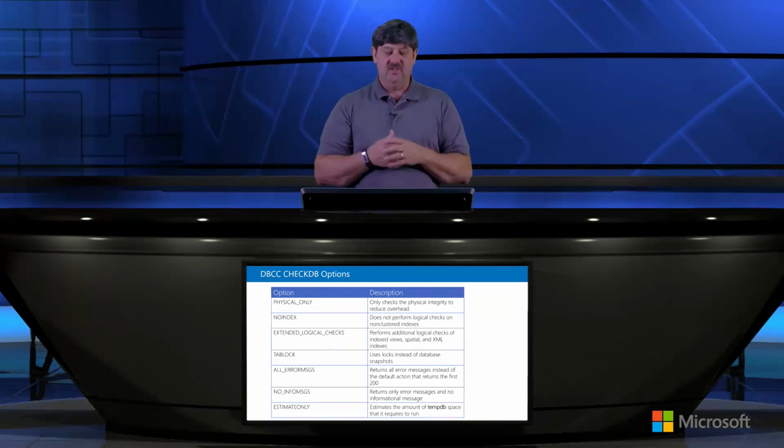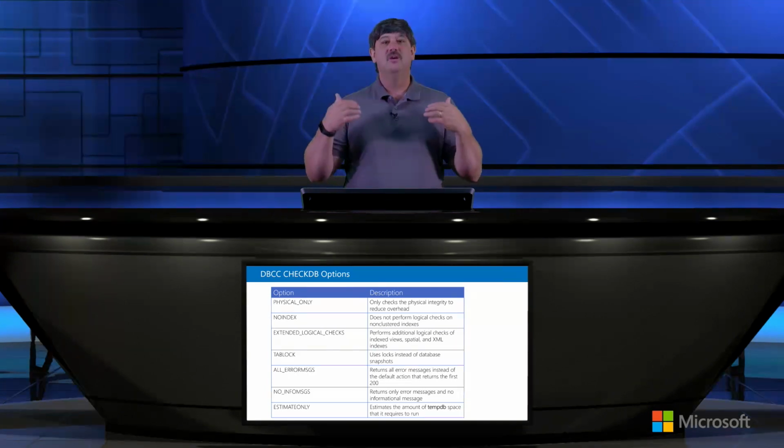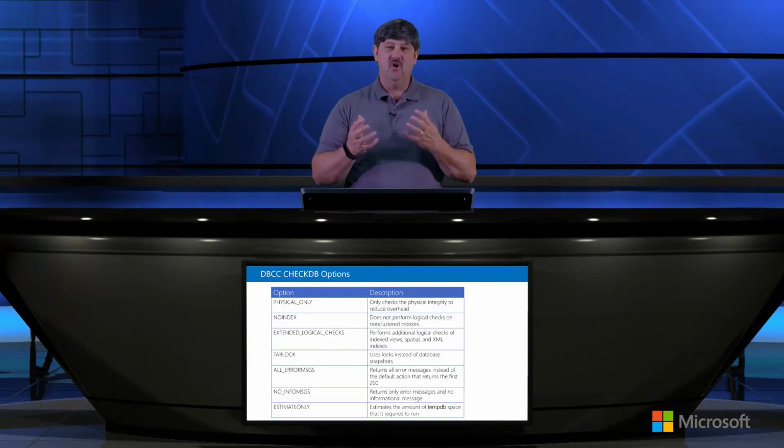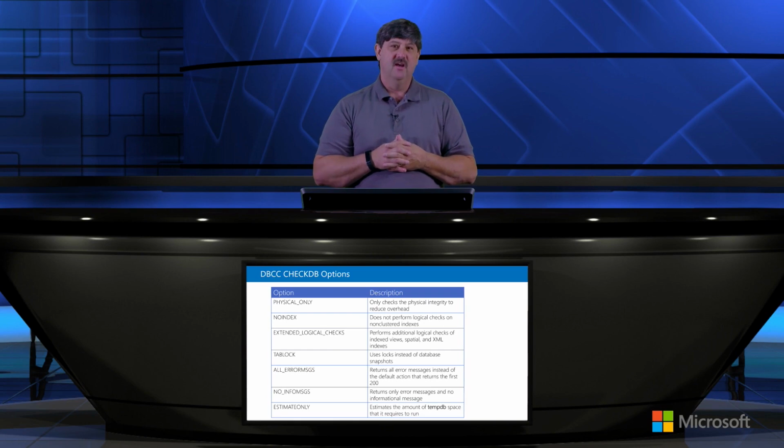So we normally say no info messages, where it only tells us if there are problems and only if there are error conditions. The caution here is that if everything works correctly, like many other types of commands, all you're going to see is the command completed successfully, and you're not going to really see any output from it. So you have to weigh that with what you're trying to accomplish.